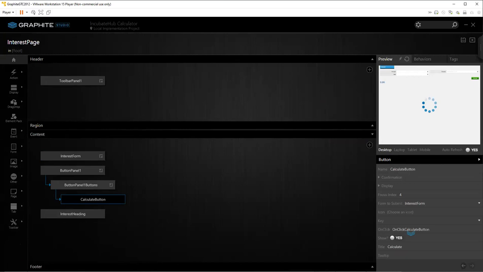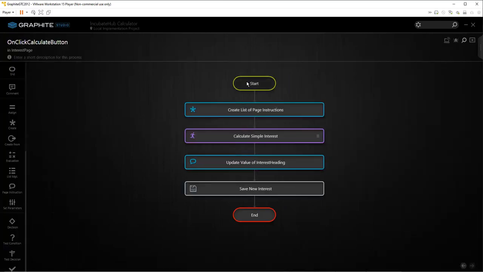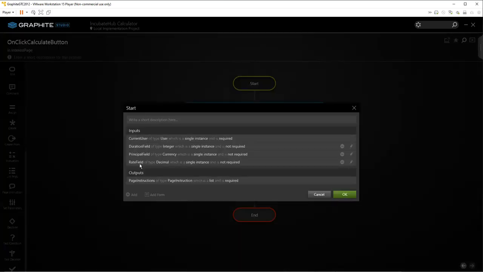So when you go to this flowchart, you will see that those three fields are automatically set up as inputs. And one very important thing is that Graphite automatically creates a list of page instructions and names a variable called page instructions. Whenever you create a page instruction to update the page, it goes into this list. And this list is sent back to the browser, and the browser goes one by one through each page instruction and executes it.